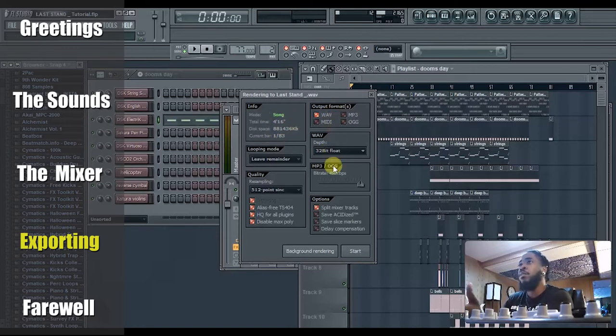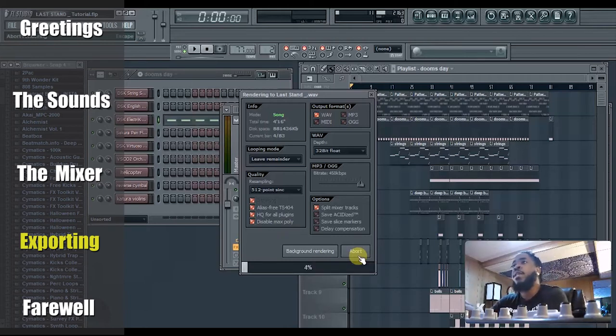So again, 32-bit float, keep the bit rate real high, just keep the quality up there. Usually for the resampling, I keep it at the highest too. You just want to give them the highest quality stems so they can work their magic on it. And then that's it. You click start. And you're just gonna wait.